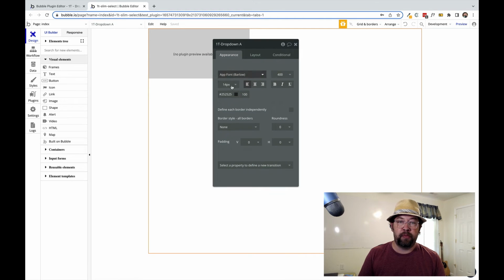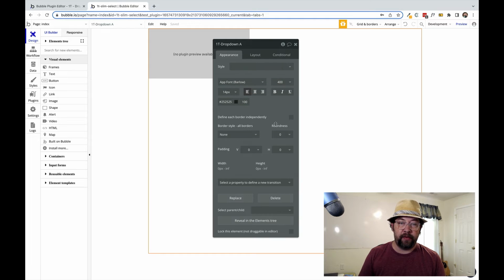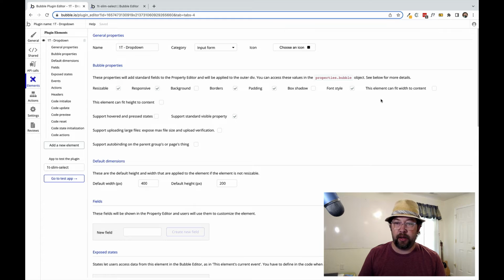And now if we look in this property editor, now we have our font styles, we have border settings, we have padding settings. I guess we did not select background, but you get the idea. That's where that is all set right here. That's what happens with setting these.